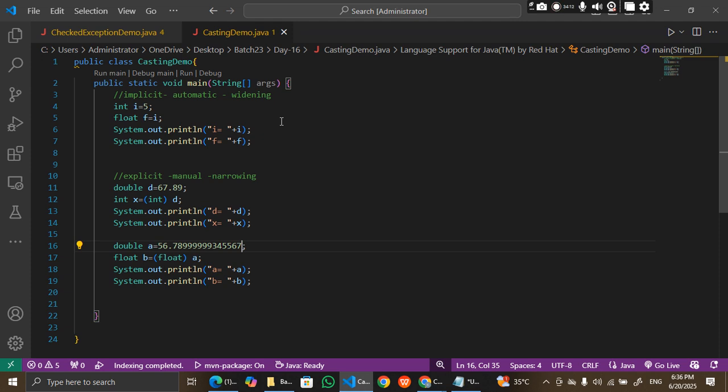For relating two classes, what do you need to do? We have to extend, inherit. Then what happens? The classes are related, parent and child. Yes, parent and child. That is the only way to relate two classes. If a class is related to another class, then you can do casting.